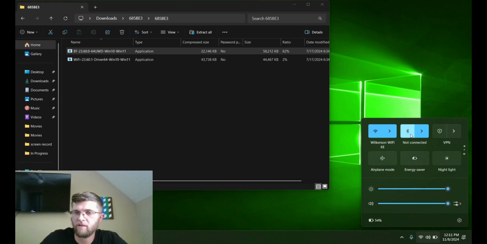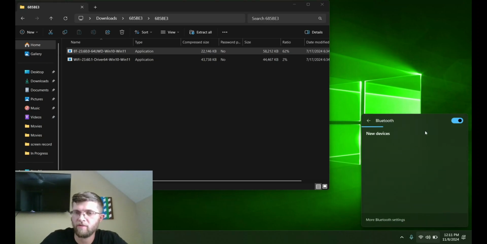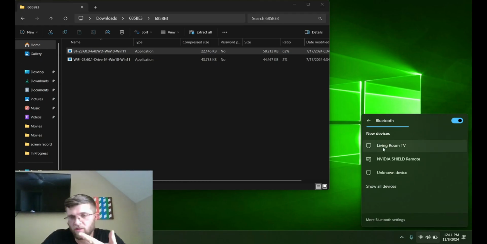And as you can see here, we have Bluetooth now. So if I hit that, it'll search for Bluetooth devices. I found my TV. So you can connect a controller to your laptop. You can connect audio devices to your laptop. Basically anything you want, Bluetooth-wise.